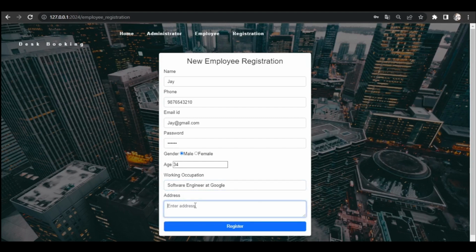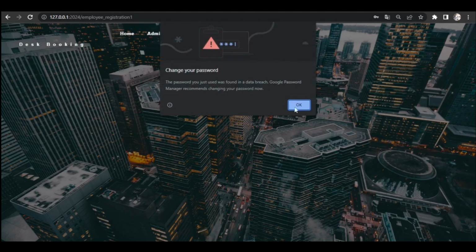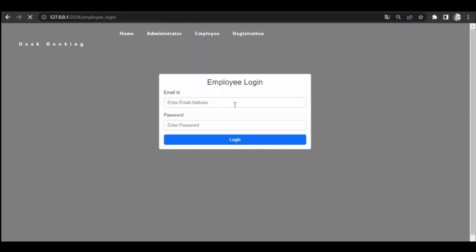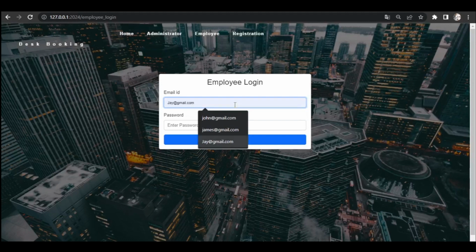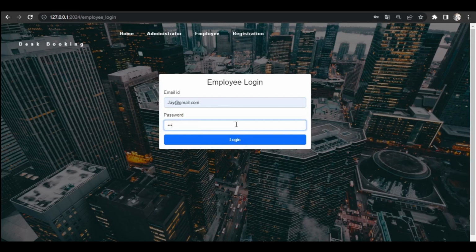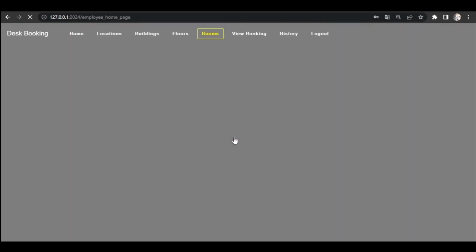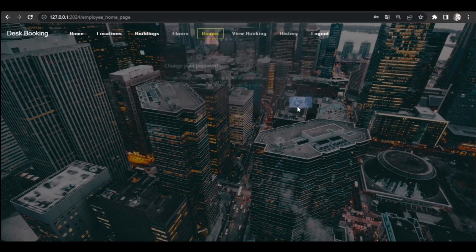We have to give the employer's address, so they have to mention their own address. So they have to click on register. Registration is successful. After successful registration, employees can log in. This is the home page for employees.